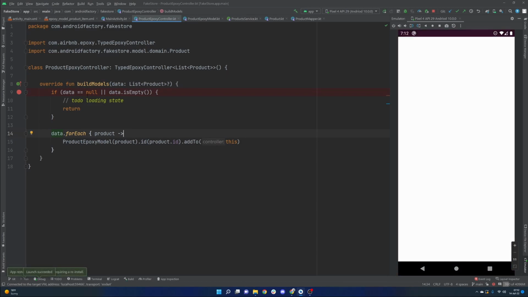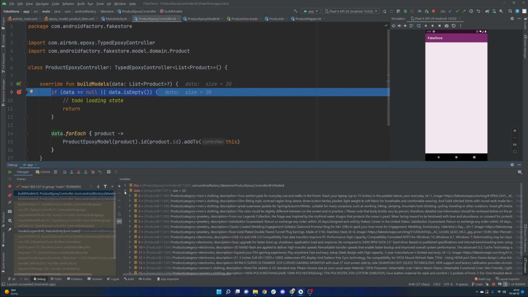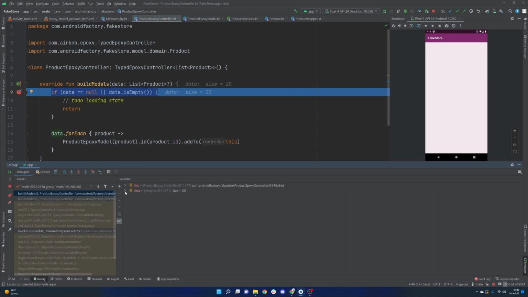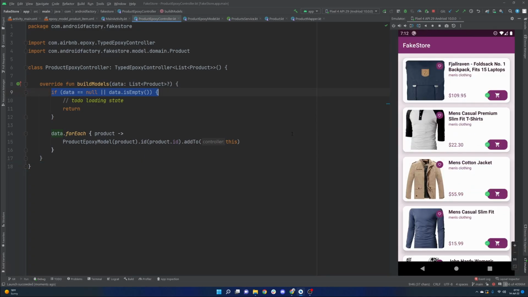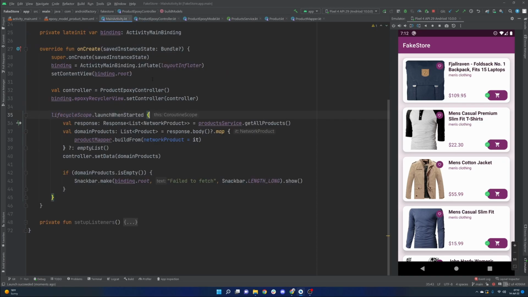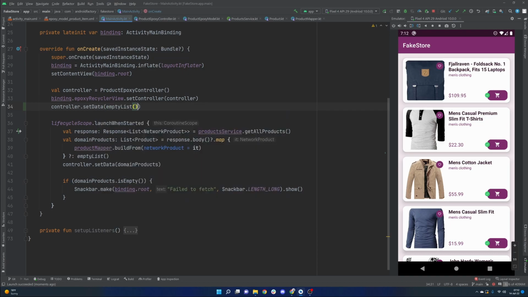I'm going to go ahead and attach the debugger here because I'm interested to see. Okay, so it doesn't seem like we actually get told that this build model is called with an empty list in the very beginning. We only get this called once when we have all 20 of our items here. So realistically, we're going to have to force a loading state by doing something like controller.setData with an empty list in the very beginning.